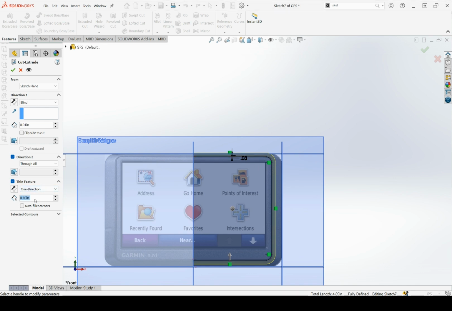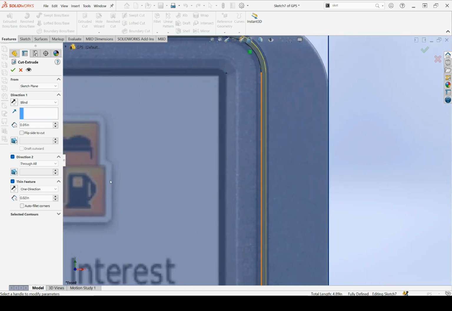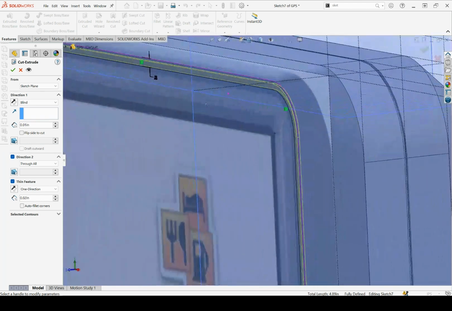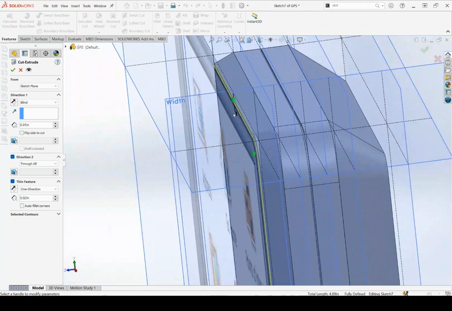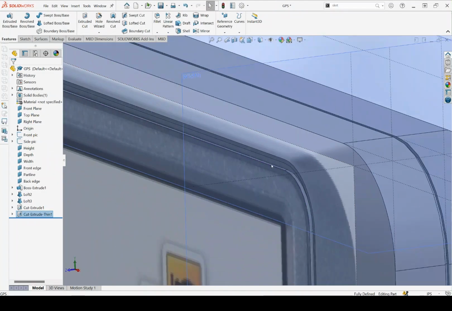So for my thin feature, I want this to be 0.02 as basically the width of this thing. So you should be able to see it got a lot thinner when I click that, and it's more lined up with my sketch picture. So that was telling us how wide we want it to be. Then for direction 1, blind is correct, and we want this to be 0.01. So that means it's going to be cutting into the GPS 0.01 inches. So now I can click the check, and that will make the little indentation.